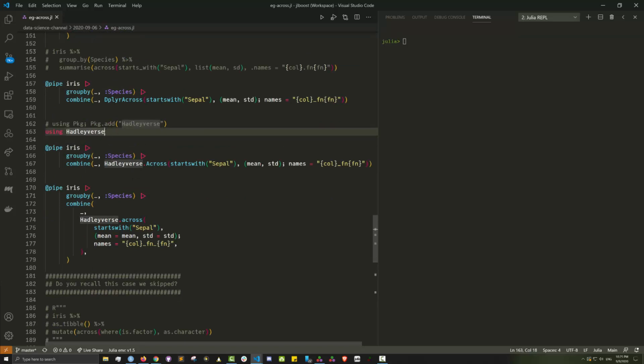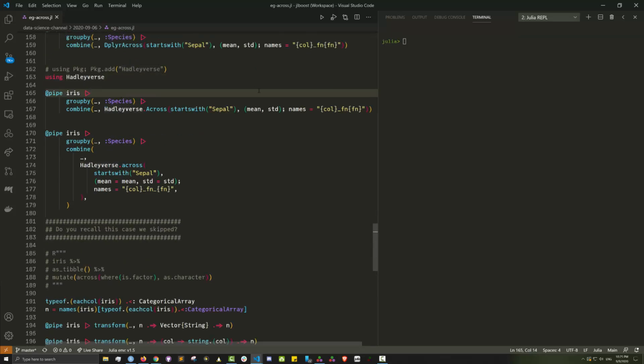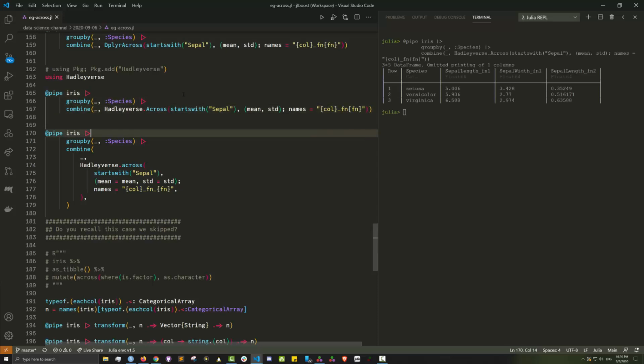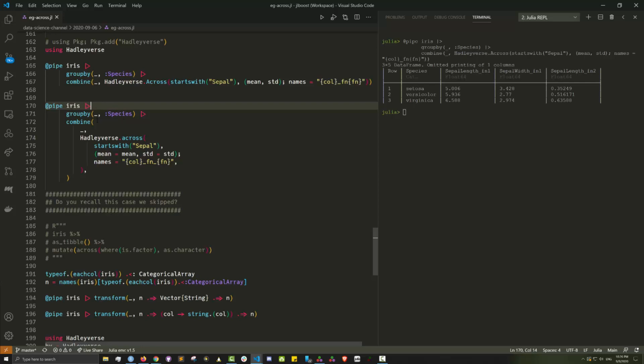Just using tidyverse, and then as before, we pipe the iris into a group by and do a combine, and then there's the across that's defined within tidyverse. And I'm going to do exactly the same thing as before and just compute the mean and standard deviation and output the name as such. So I run that, you can see, yep, it starts. And exactly the same as before, except this time I'm going to start using the across, which is the lowercase a.